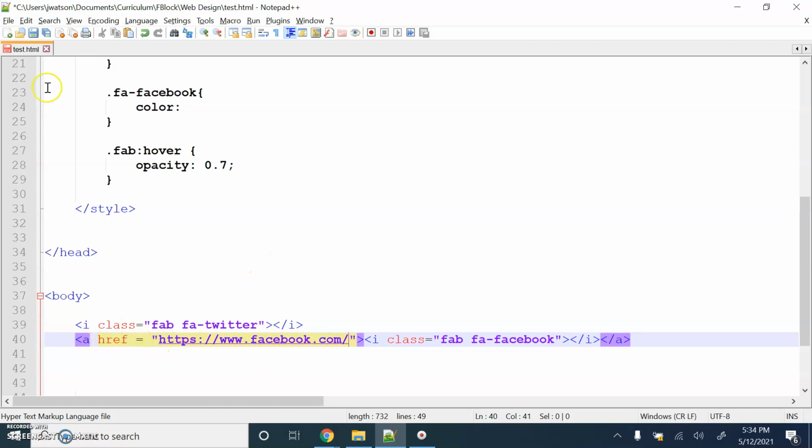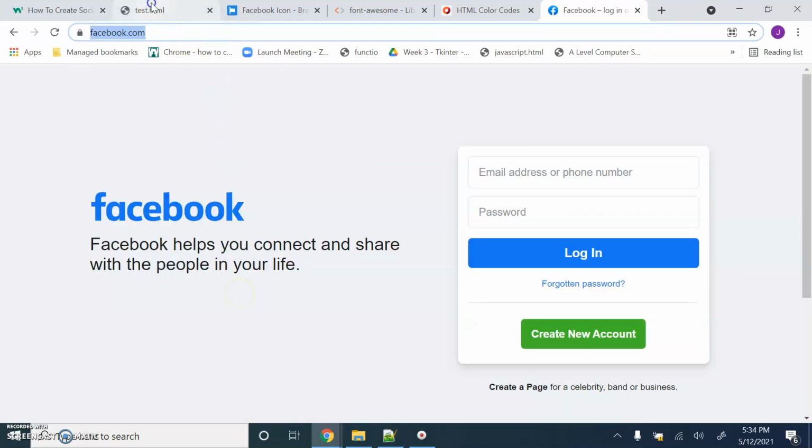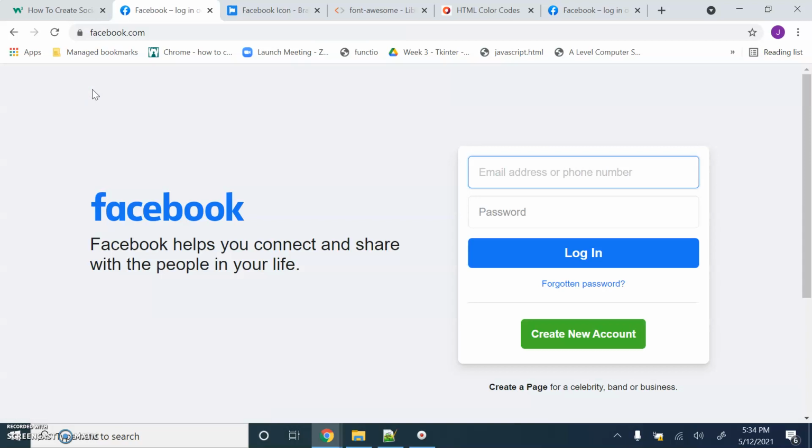Okay, so let's save that and let's go back to my design, refresh, and Facebook. And that's an introduction to how to incorporate social media icons into your website.